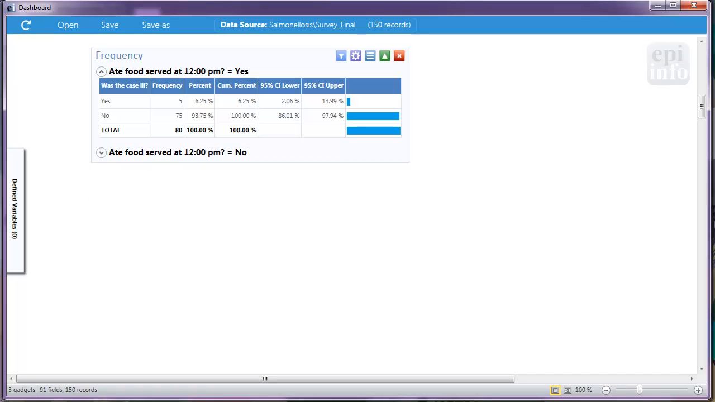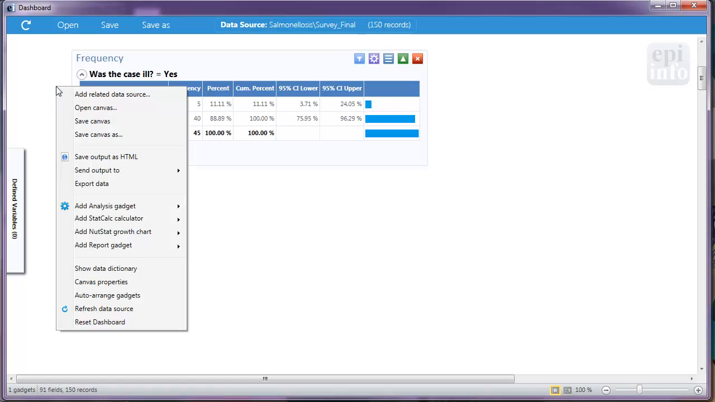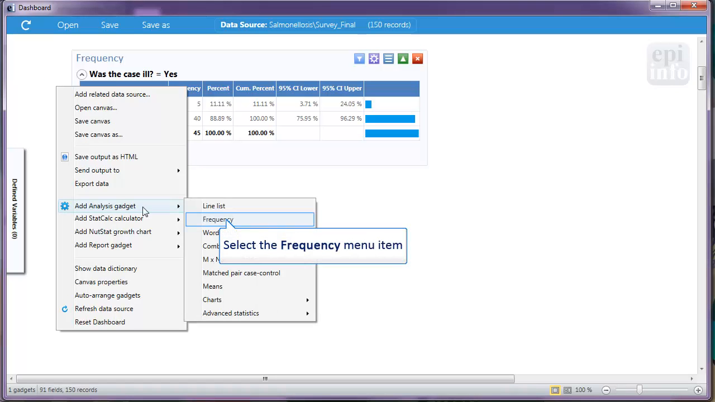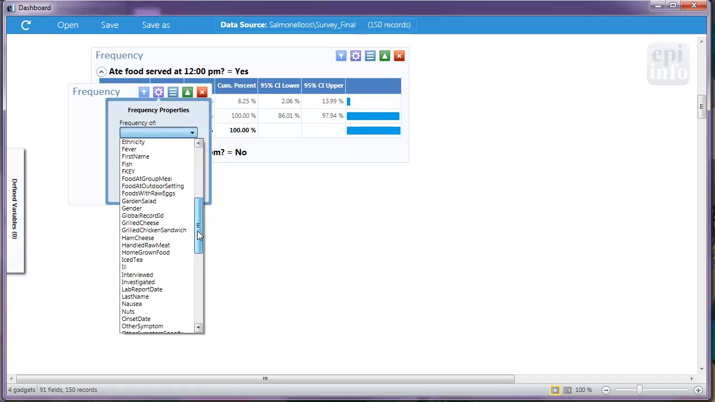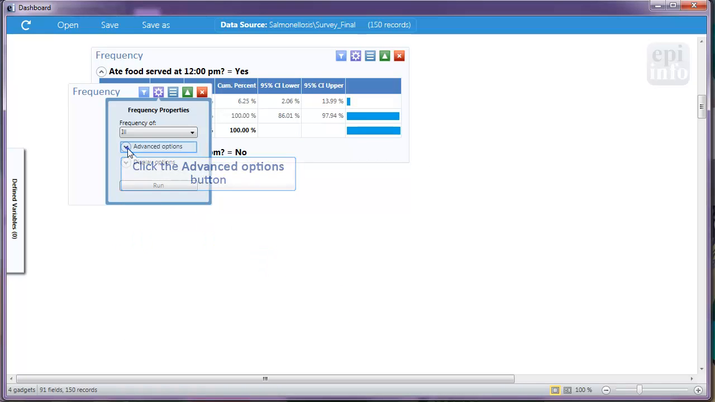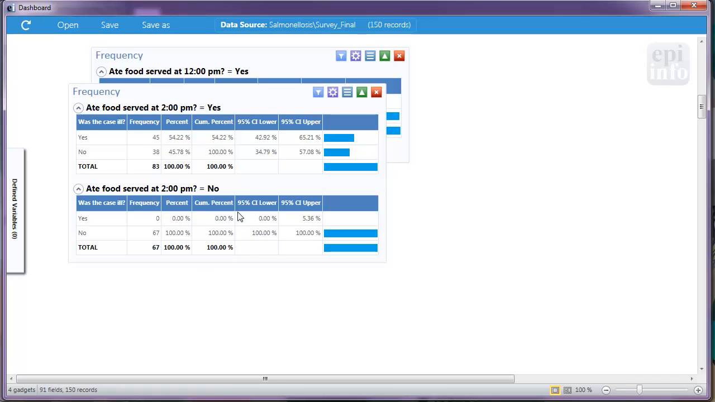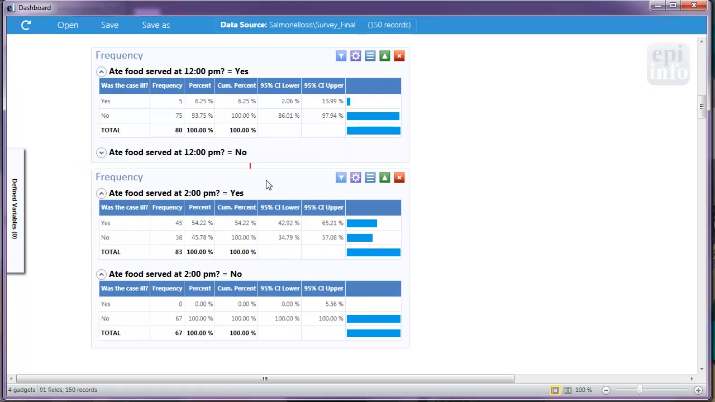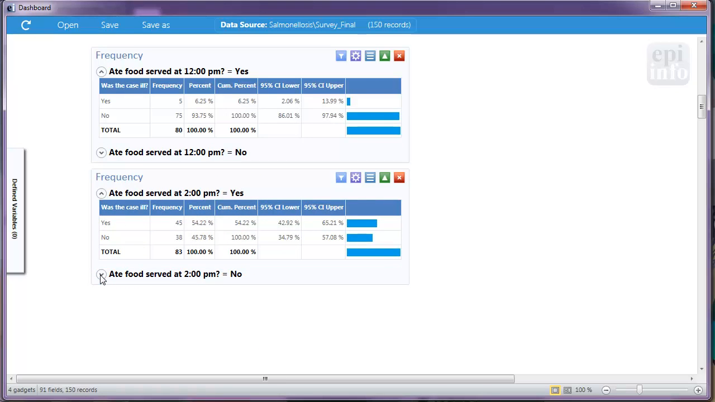I'll repeat this frequency to show the number of ill and non-ill patients who ate at 2. I'll right-click on the canvas, go to Add Analysis Gadget, and select Frequency. Frequency of is ill, and Advanced Options, I'll stratify by ate at 2, and I'll click Run. I'll also close the second box since we're concentrating on who ate at 2.